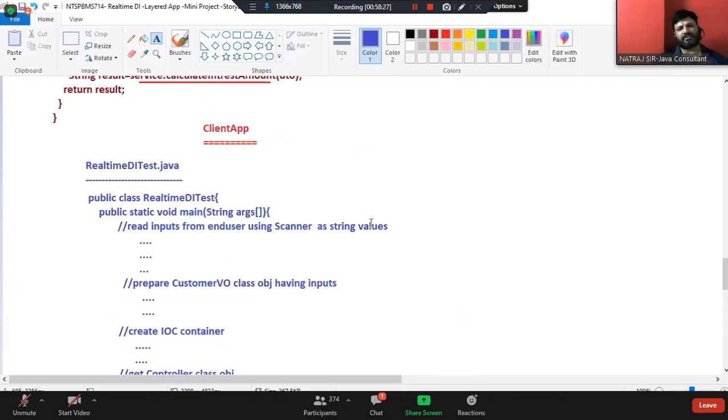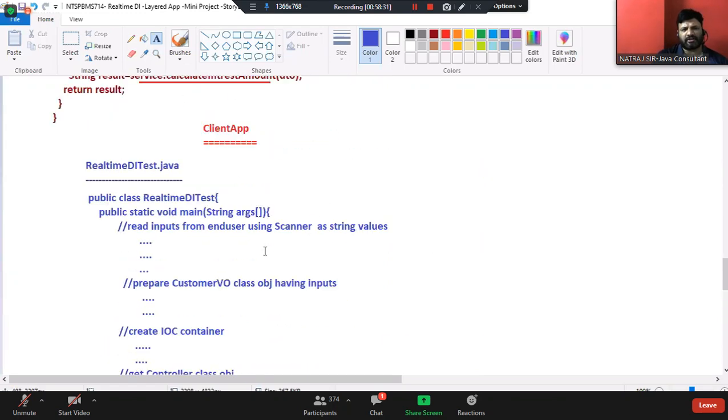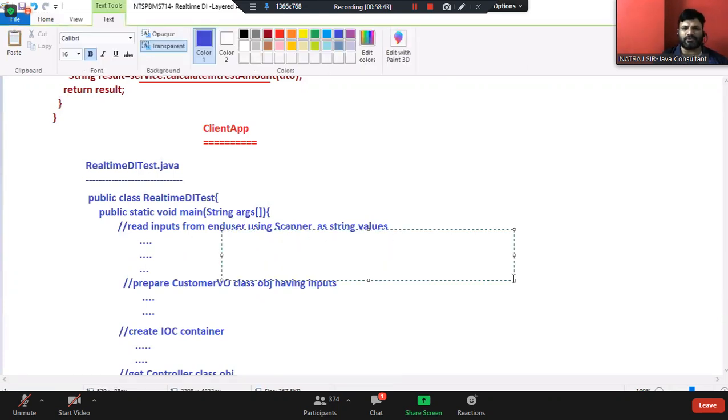What is what? We are going to write each logic manually, no doubt in that. Tell me, boss, any problem towards reading inputs from the end user using scanner, guys? Any problem? Okay, what are the inputs we are going to read? Customer name, address, principal amount, time, rate.